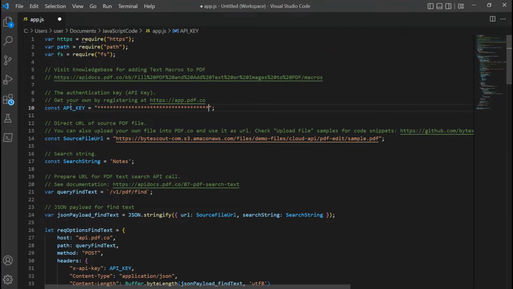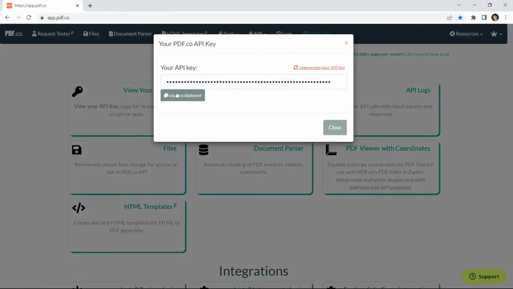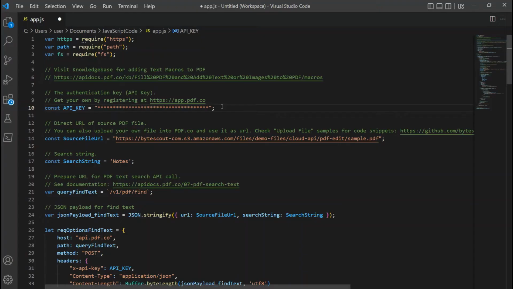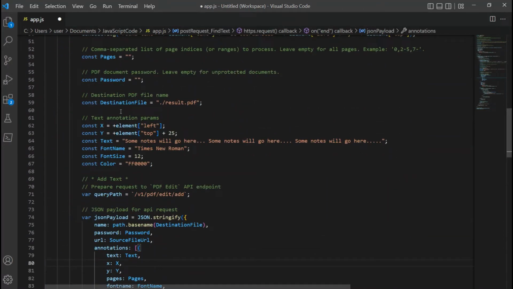In line 10, insert your API key. You can get the API key in your PDF.co dashboard. In line 14, input your source file URL. For line 17, add the search text to find the target coordinates. For line 59, type in your desired output file name.